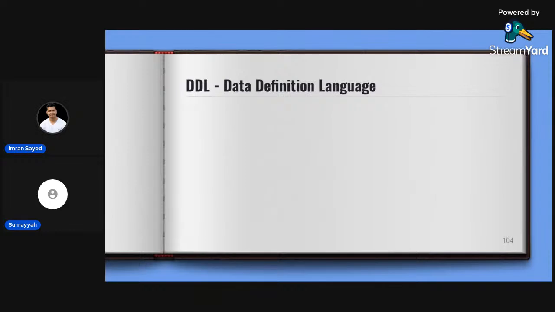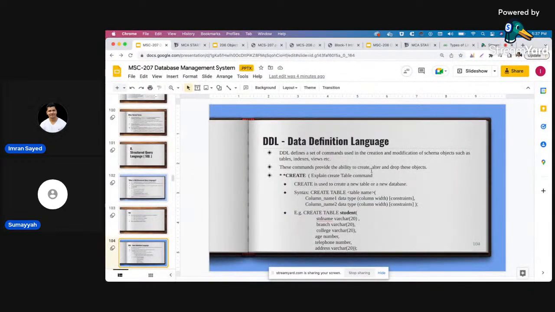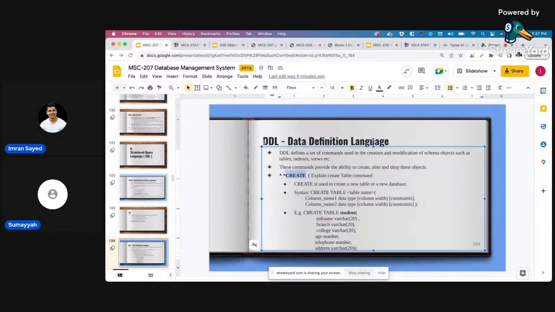Next, data definition language. Why is this blue? Did it come in the examination, or why is it blue? Oh, the create one came in. That's why. Okay.